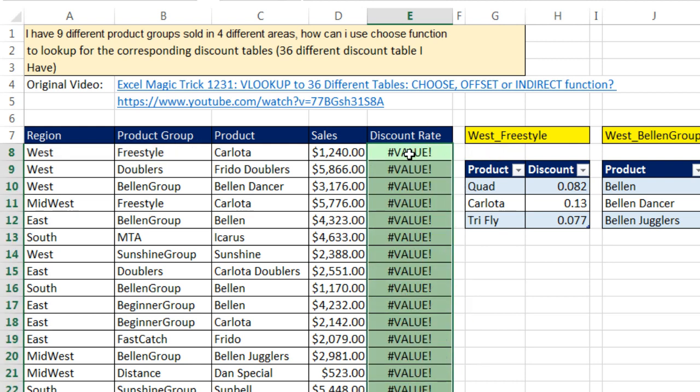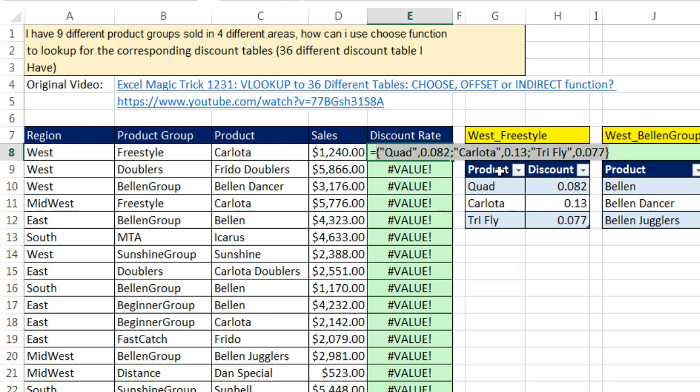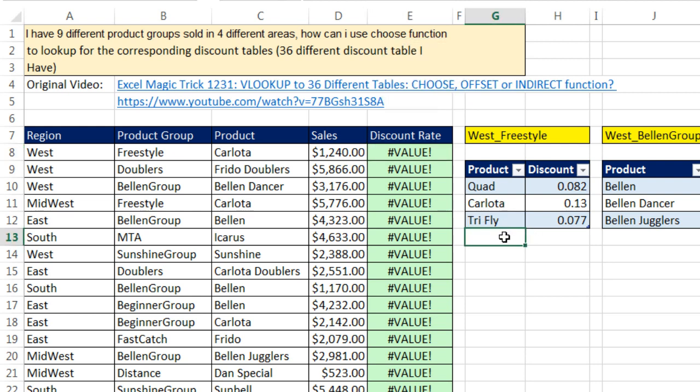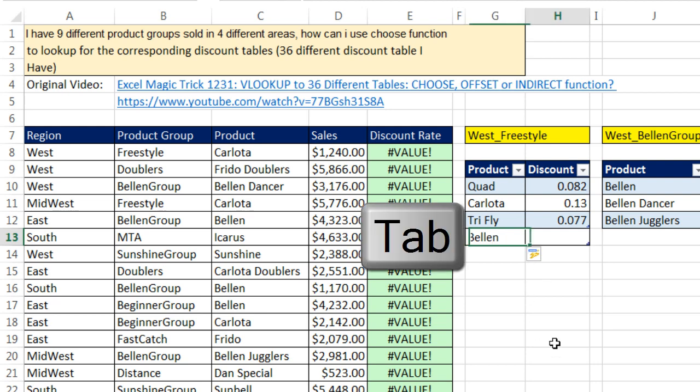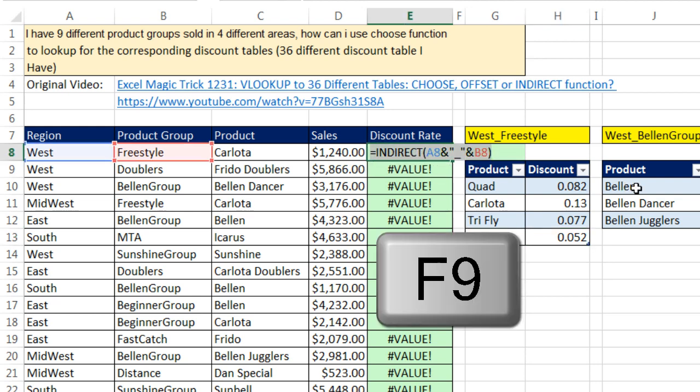That's a ridiculous error. But just for this first one here, this is West Freestyle. We can see it right here. If I highlight this and F9, you can see, sure enough, it got the right table. Now let's just try this and see if this works. I'm going to add a new boomerang to the Freestyle group. Bellen, and as soon as I hit Tab, it adds a new record. And the discount rate for this is 0.052, and Control Enter. Let's go to the cell, highlight it, and F9.